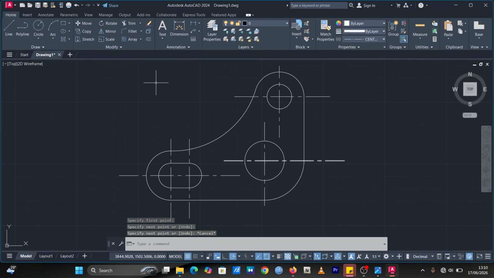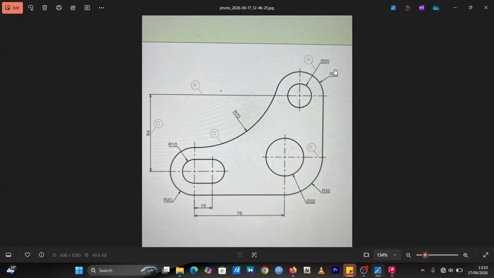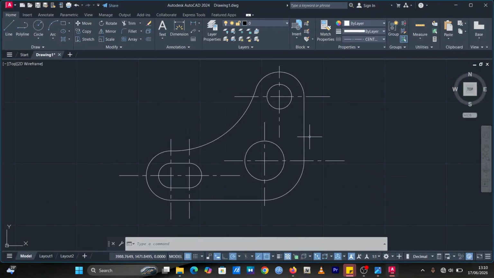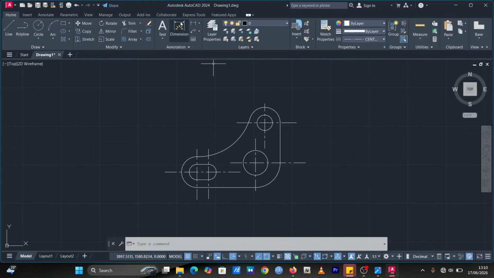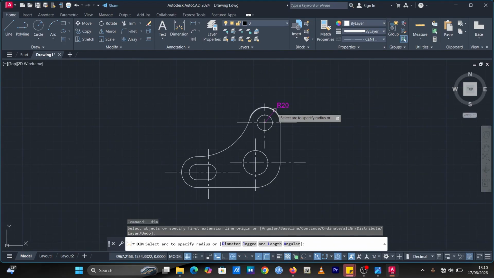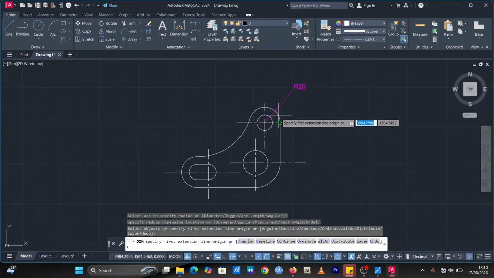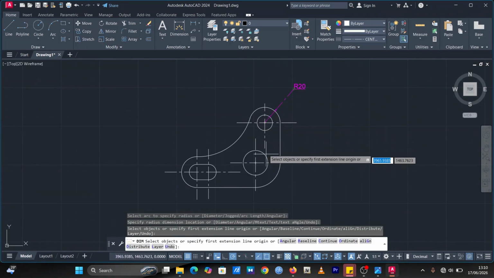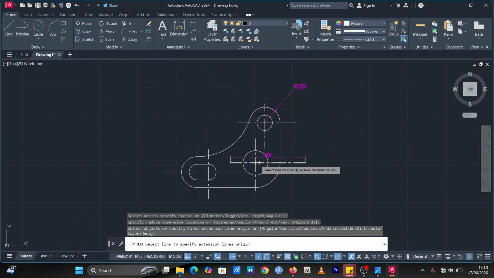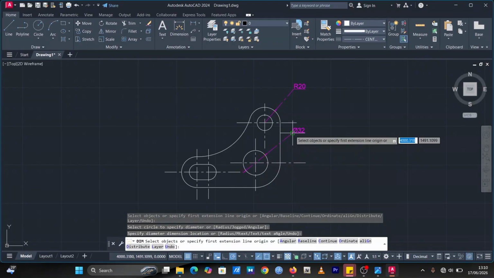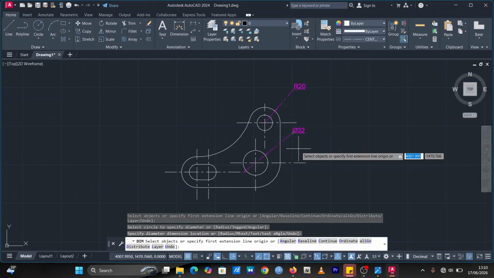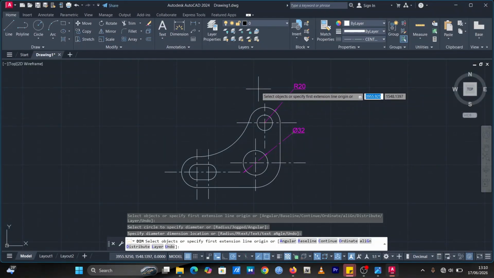So now we are done with the drawing, and now you can proceed to do your dimensioning. So we know this side has a radius of 20. We put it there. Then you make sure you do the dimensioning for everything over here. You know this side is 32. You put the 32. So without wasting much time, we already know how to do the dimensioning.